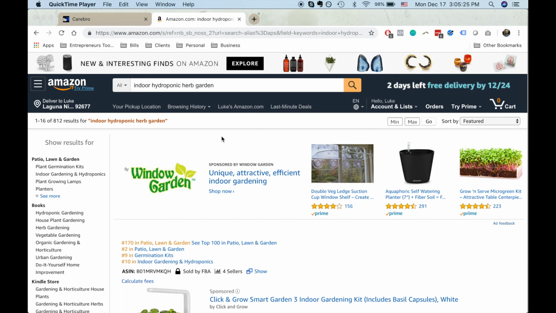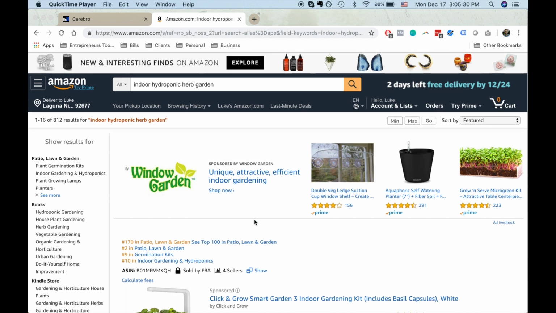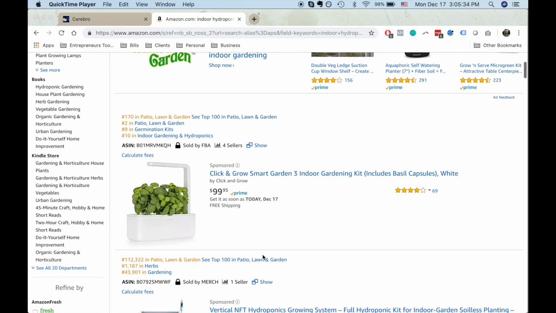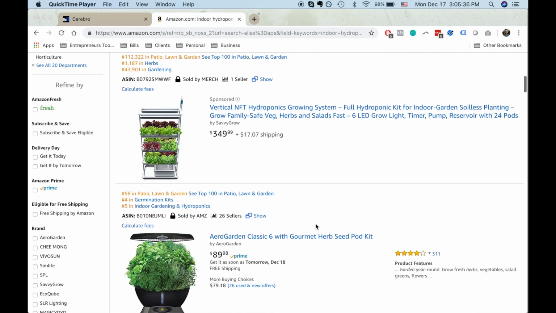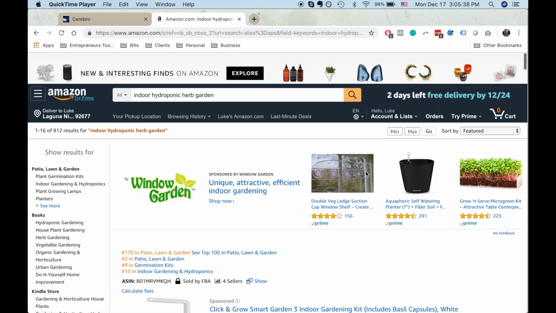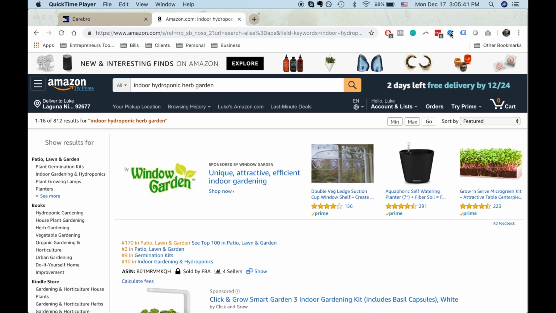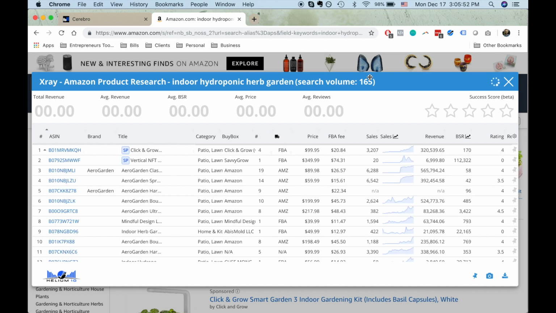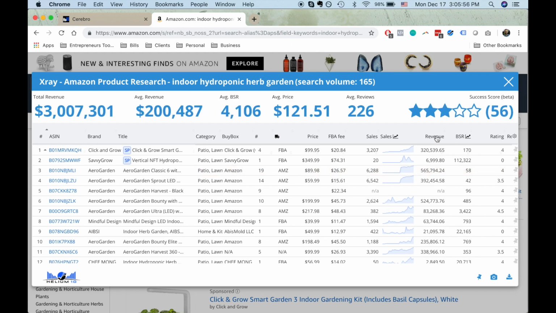So I chose the keyword or the product indoor hydroponic herb garden, personal interest. Not really any specific reason why I chose this keyword. What I'm going to do is go up here to the Helium 10 X-ray Chrome extension and get an idea of the products that are selling well in this category, in this keyword.